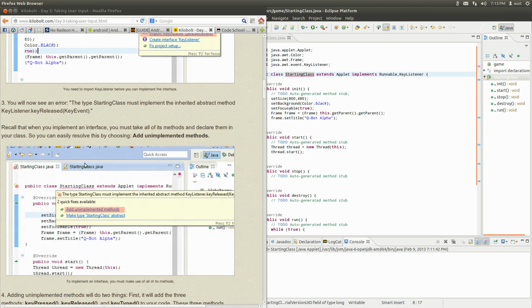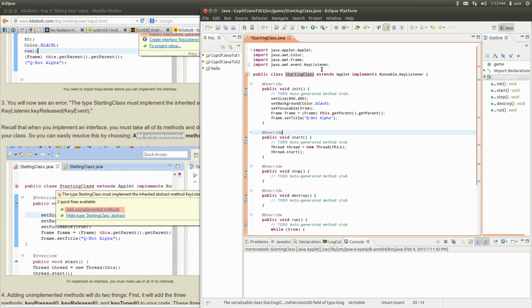Oh, okay. It goes over it right here. Recall that when you implement an interface, you must take all of its methods and declare them in your class. So you can easily resolve this by choosing add unimplemented method. Okay.